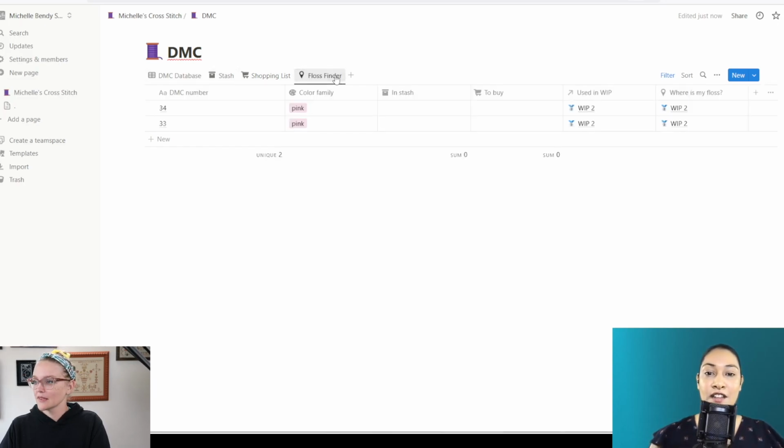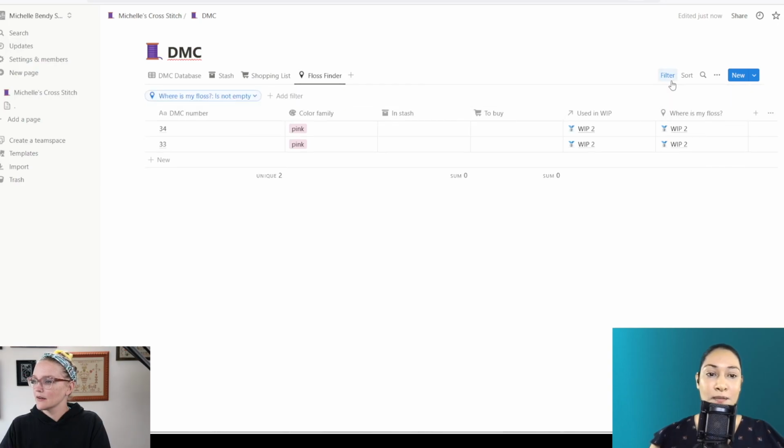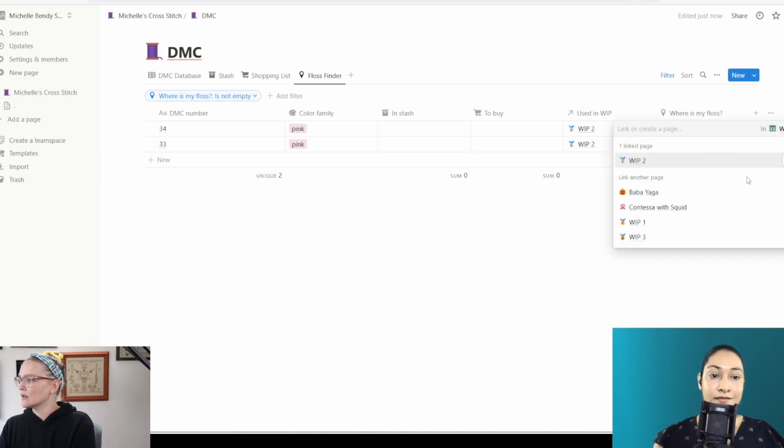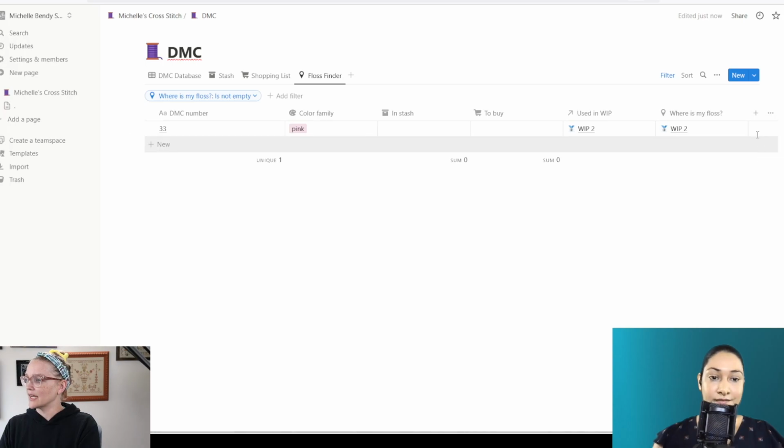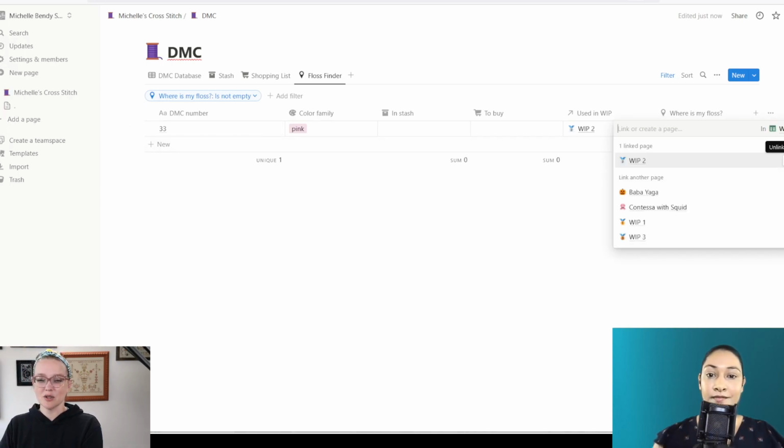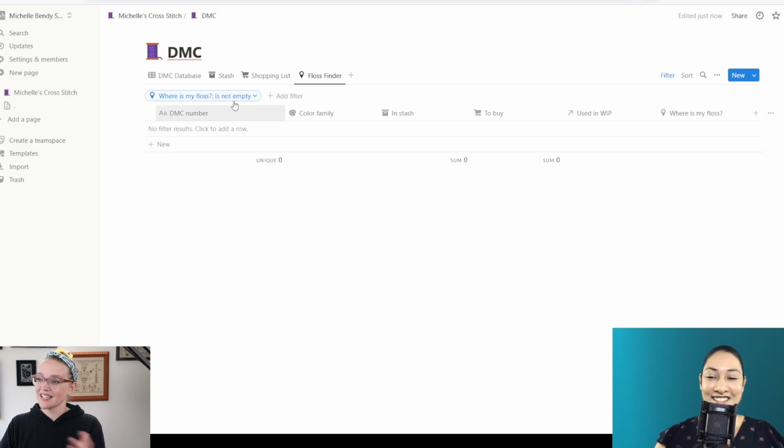So if you go and you're done stitching on whip 2, for example, that has 33 and 34, you can remove everything over from here. So I would keep used in whip because I know I used them, but then I would minus it off of the linked page. I love these little pluses and minuses too. And then there's nothing in there, whereas my floss is sorted to is not empty, and they're all empty. This is real cool.